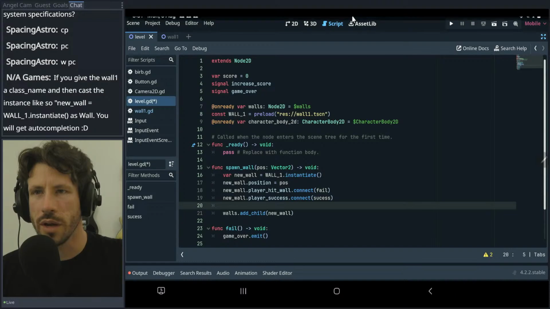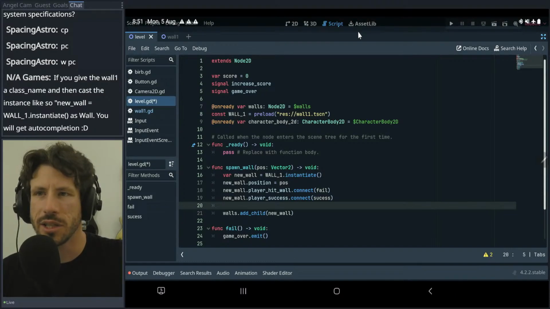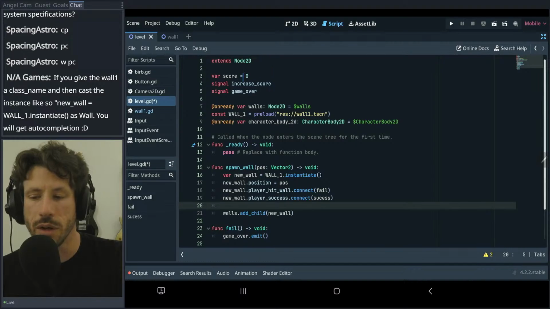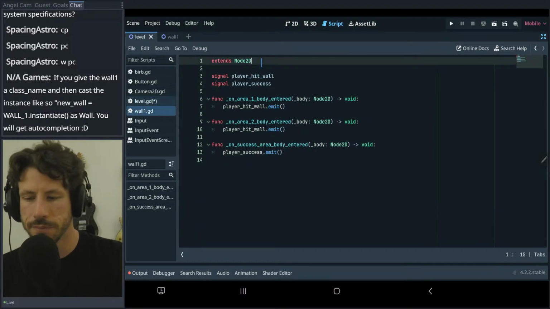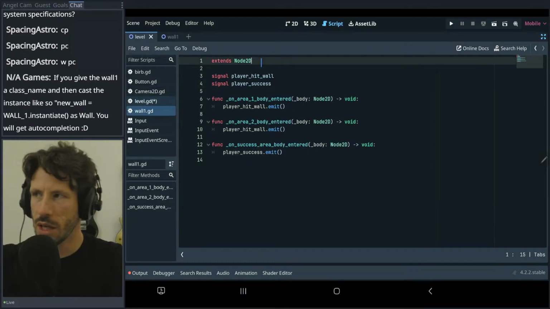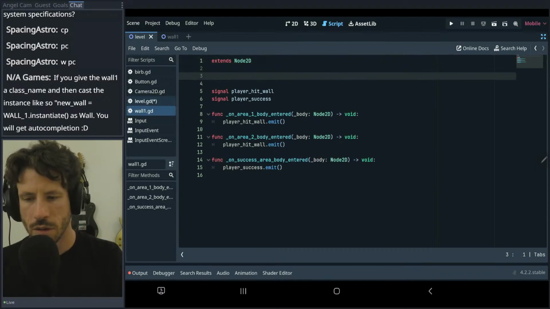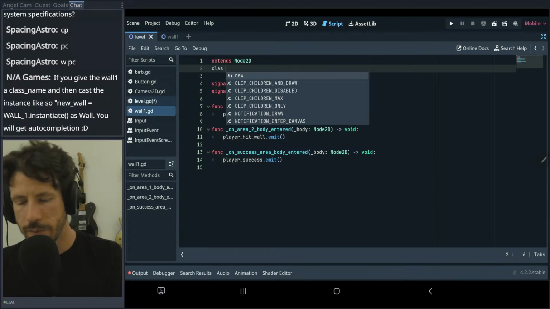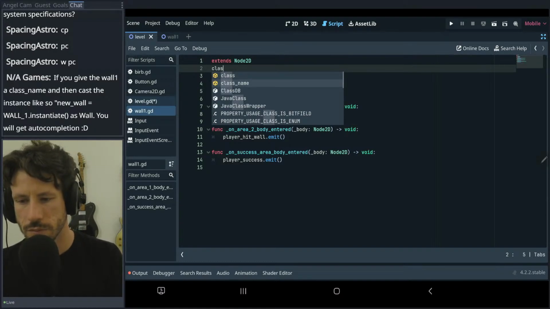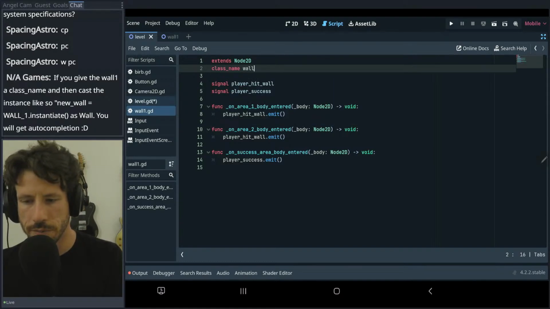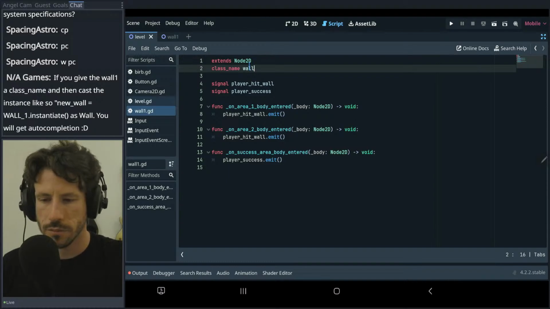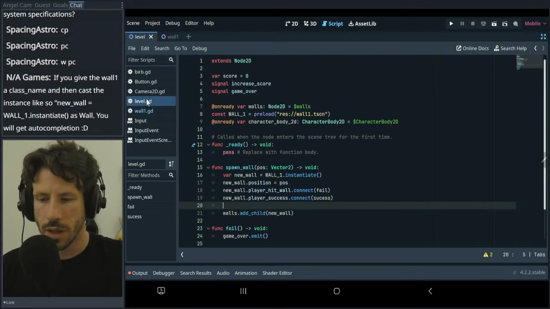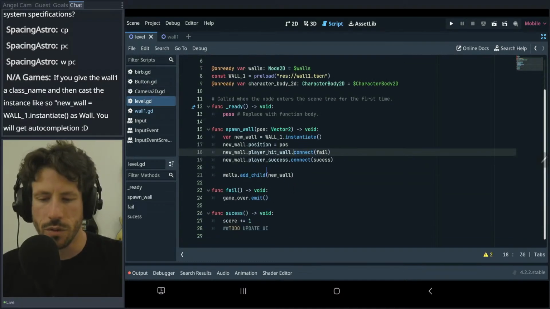If you give the wall a class name and then cast instantiate, so new wall equals wall 1, you'll get auto completion. Yes, I will. Good point. Keyboard's gone because I connected it to my computer. Class name wall. Yeah, so now we can get a hit wall and all that kind of stuff.